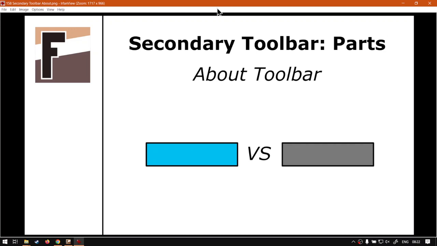Alright guys, in today's video we're gonna have an overview of our secondary toolbar and the two different sections of it that we get. But before that, let's have a quick intro first.